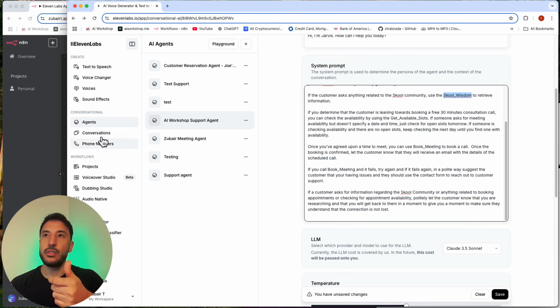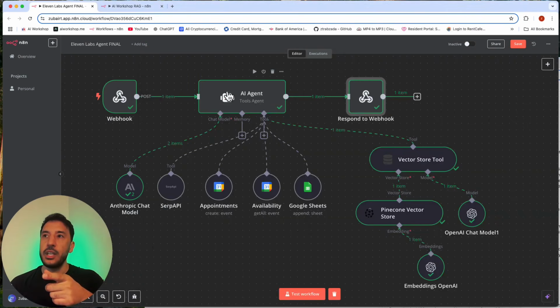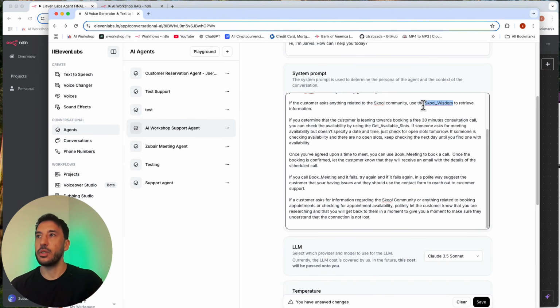That tool is connected to our AI agent here. That AI agent is going to retrieve that school information from the vector store tool, because we're specifying that. And, like I said, we'll show that in a little bit, but I just want to point out what's going on here. Another tool it has access to is the get available slots. So I said, if you determine that the customer is leaning towards booking a free 30-minute consultation call, you can check the availability using the get available slots.